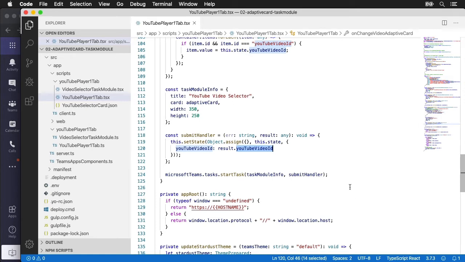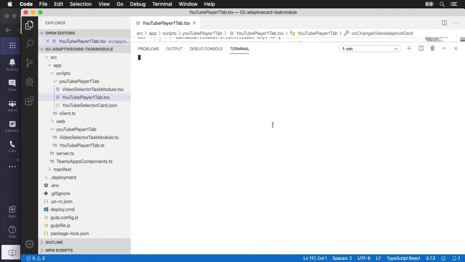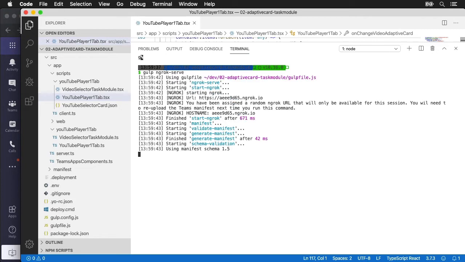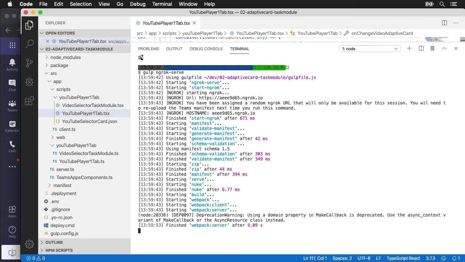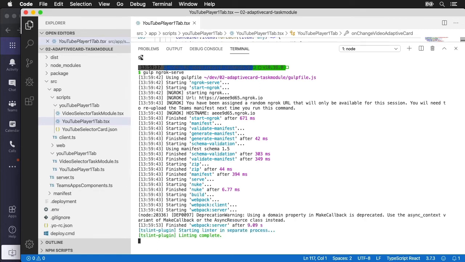So let's take a look at how this thing works. I'm going to come back over to my command prompt and do a gulp ngrok serve, and we'll let the application load. Now, since the last demo, I removed the old Teams app, so I'm going to have to reinstall the new app. But what you're going to see is this is going to look almost the exact same, except the UI is actually a little bit nicer. It's a little bit easier because we don't have to worry about any styling and formatting. Teams takes care of all of that for us because we're using adaptive cards.